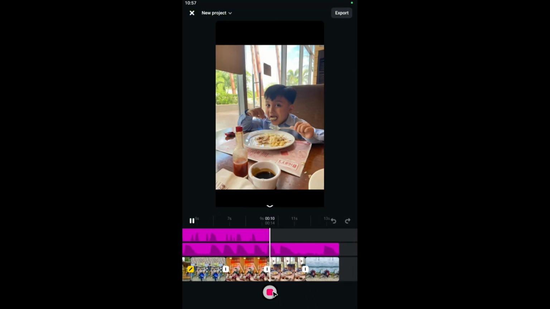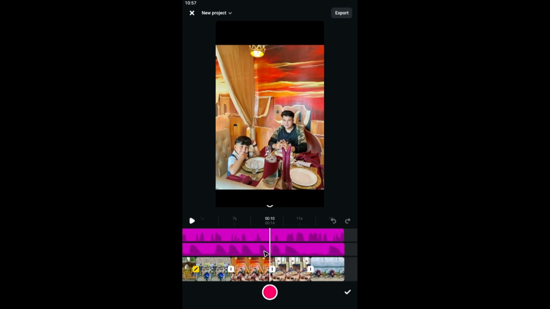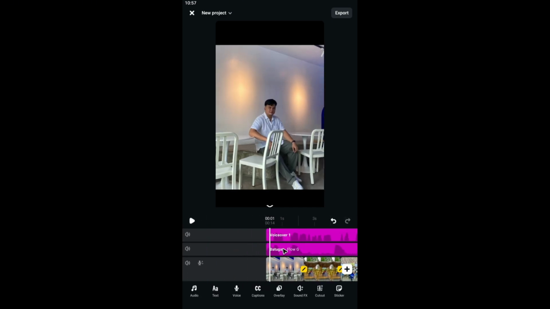Now, what if your music right here is much louder than your voiceover? Well, all you have to do is just tap on the music. Make sure that it is highlighted. Now go ahead and go to volume, lower it down, and then hit on the check mark.